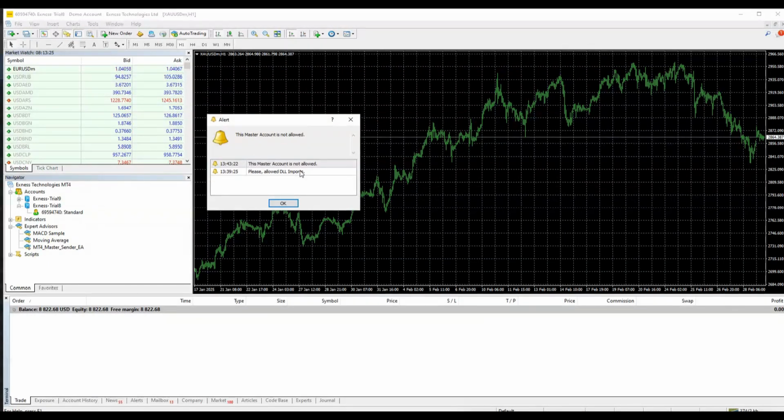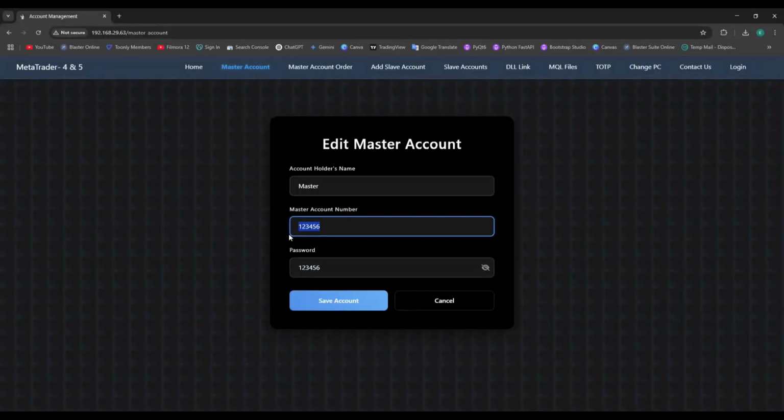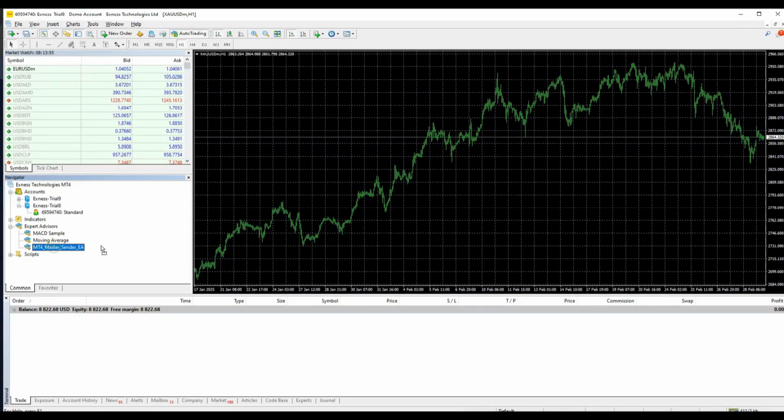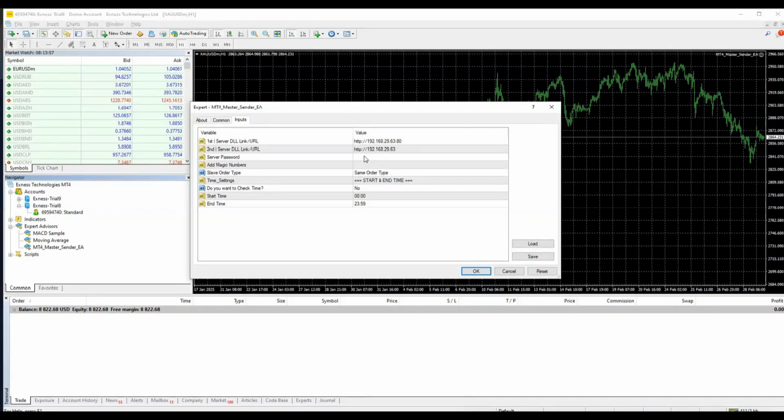You can see we are getting an error. Master account is not allowed, because we have not added this account number on our website's master account page. Now first we will add this account number. Then we click on Save Account. Then we go back to MetaTrader 4. Again, we try to attach the EA to the chart.